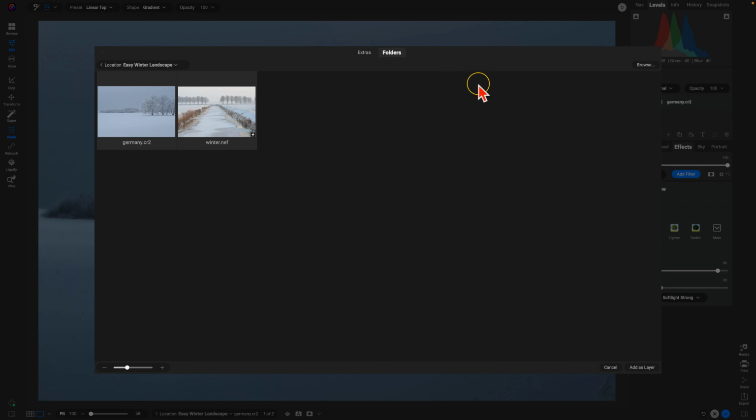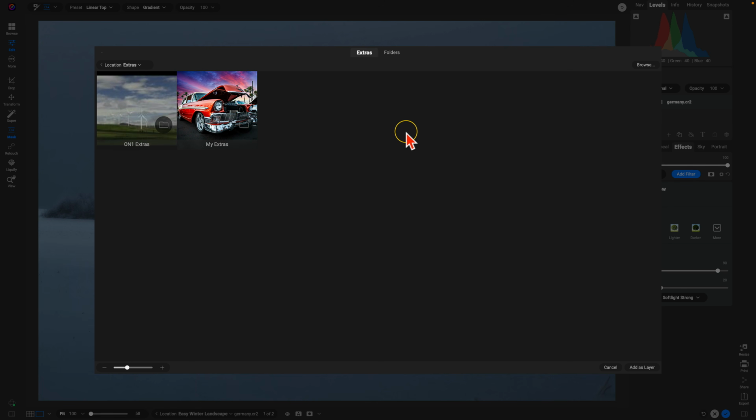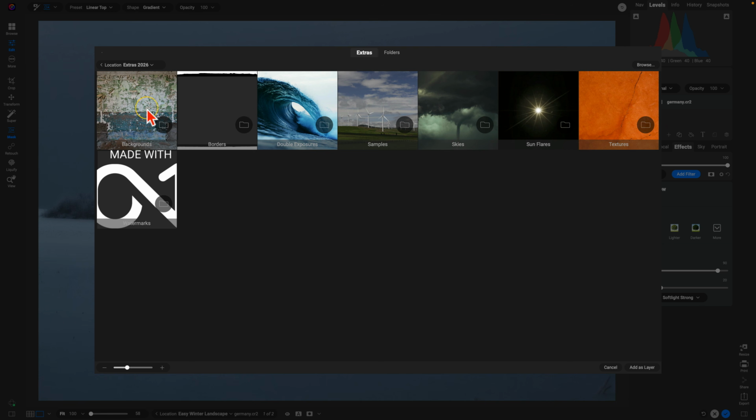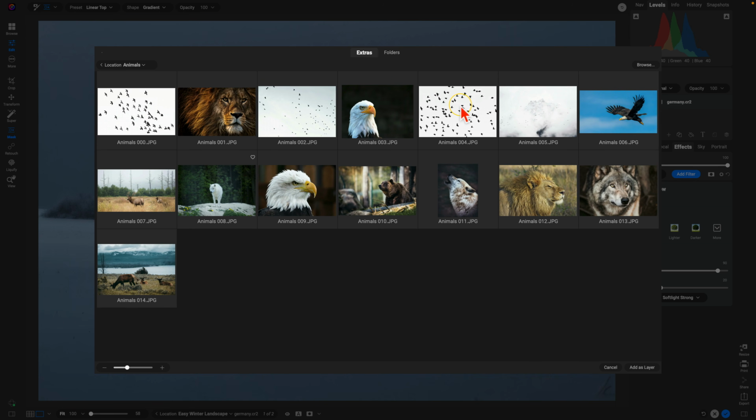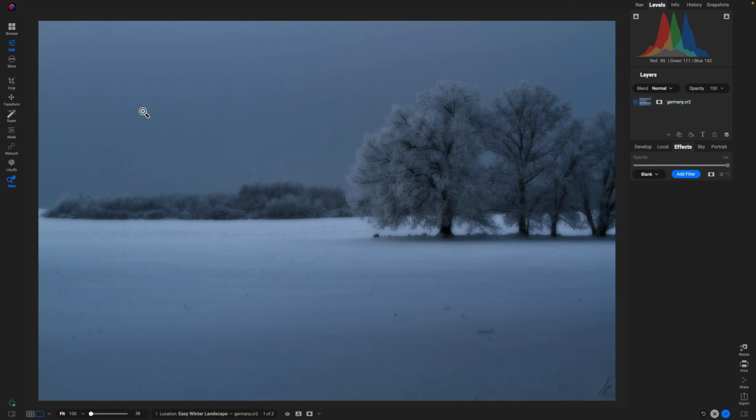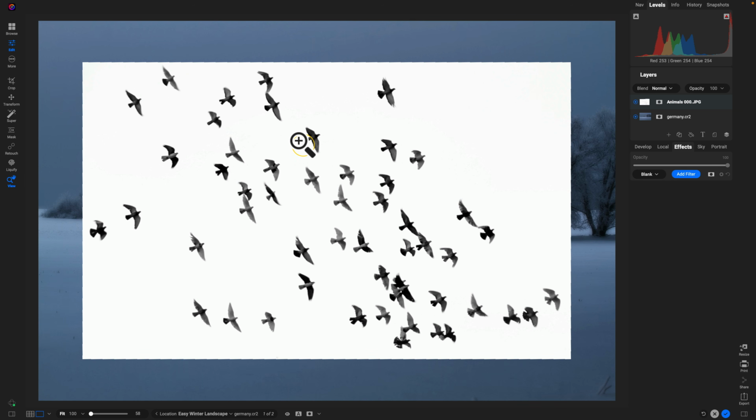And what I'm going to do is go into this little extras folders dialog, and I'm going to choose extras. Then I'm going to go to ON1 extras, double exposures, and in the animal section, there's 3 different bird options, or technically 4 or 5 if you want to just add in a specific eagle there. But I like these ones where there's birds flying around. And so I'm going to click on this animals 000, just double click it, and it adds it right into my photo. But you'll notice that we have this really bright white background, and it doesn't really look that great. It just looks like I have a photo added onto another photo.